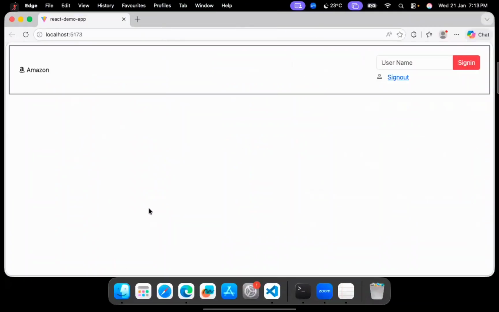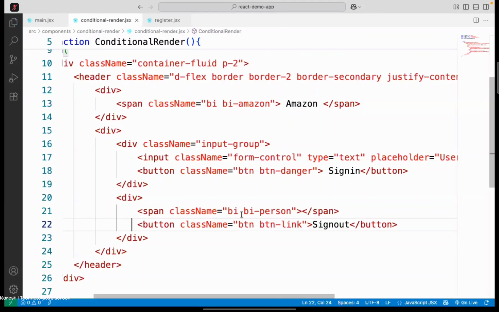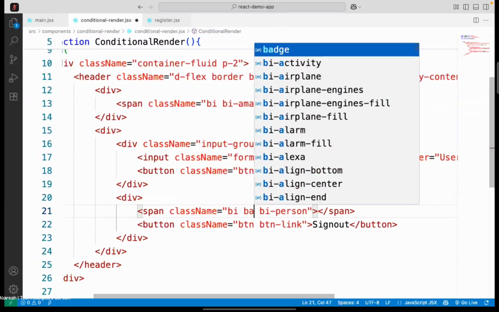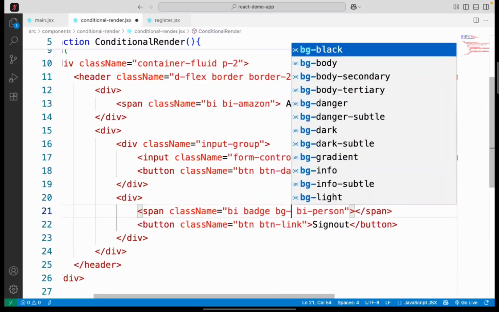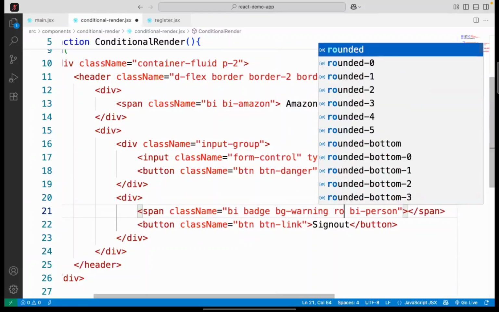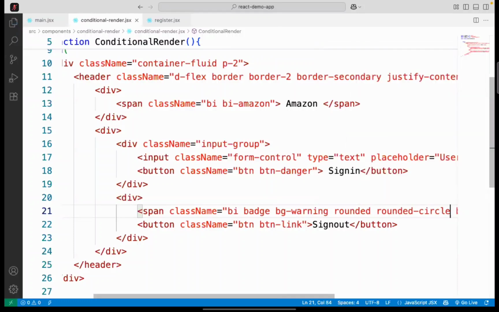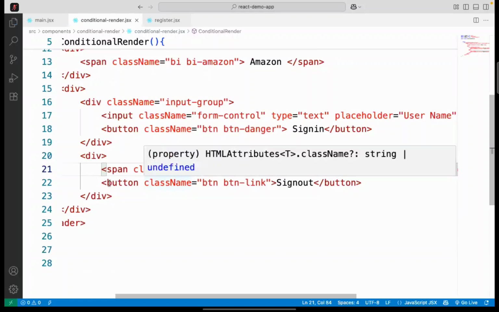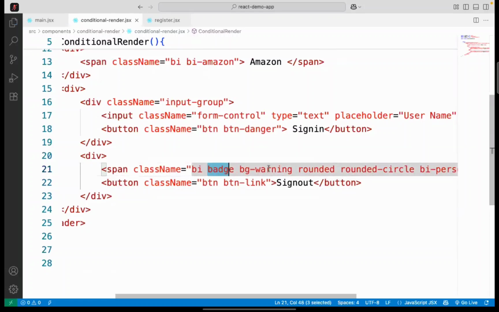Now you can see there is this option also. You can put anything there. So I will just keep this badge, bg-warning, rounded-circle. I will add something like this. I think I need to add that in a separate span because it is disturbing this one.